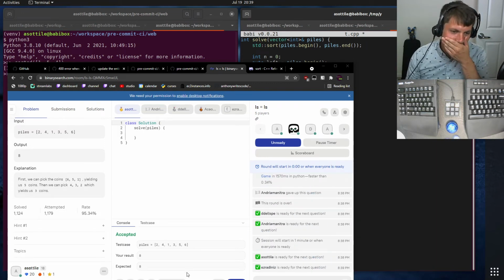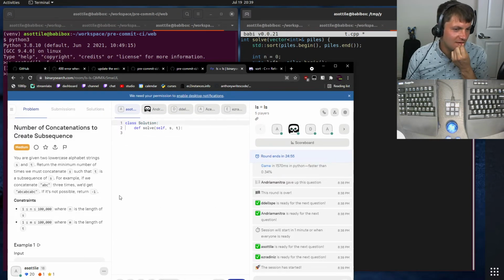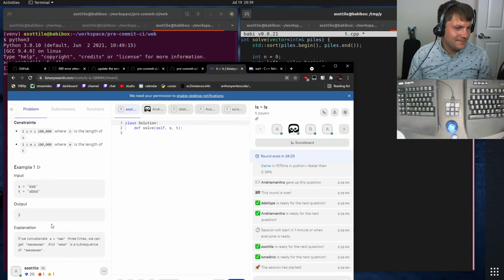All right, here we go. We are gonna not do JavaScript. Number of concatenations to create a subsequence. I always hate subsequence problems. You're given two lowercase alphabet strings s and t. Return the minimum number of times you must concatenate s such that t is a subsequence of s. For example, if we concatenate ABC 3 times, we'd get ABC, ABC, ABC.